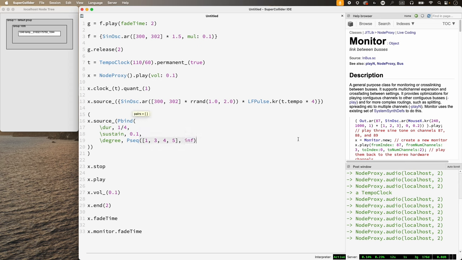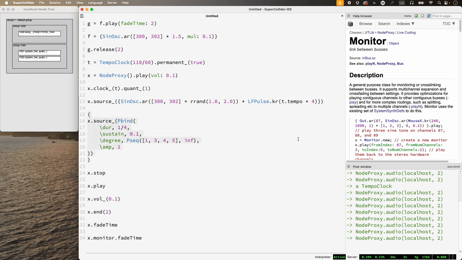Now, what's nice about this feature is that the Pbind will automatically inherit the clock and quant settings of the node proxy, and it will interpret its dur values as beats relative to that clock. And side note here, the default note event has an amplitude of 0.1 built into it, but we're already monitoring at a level of 0.1, so I'm going to override the default amp with a value of 1, otherwise the output signal will be effectively scaled by 0.01, and that's probably a little too quiet.